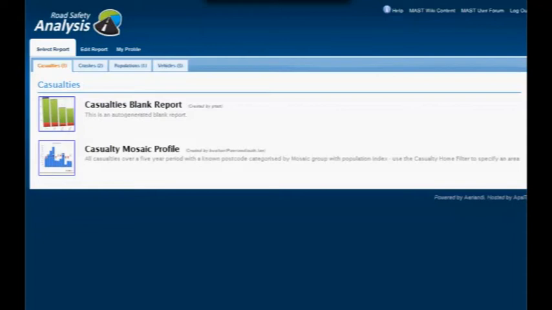Hi, I'm Bruce Walton from Road Safety Analysis, and this is the second in a series of 10 bite-sized demonstrations of my favourite things MAST can do. In this clip, I'm going to look at an example of setting up route analysis in MAST.